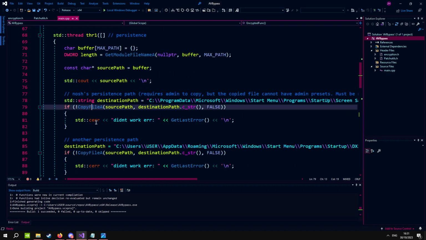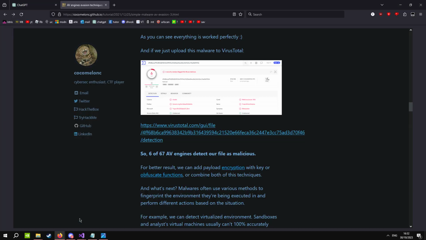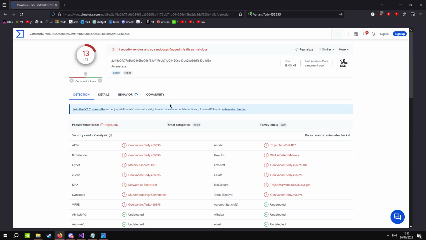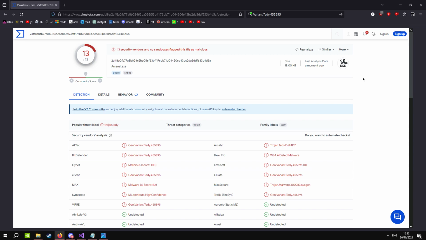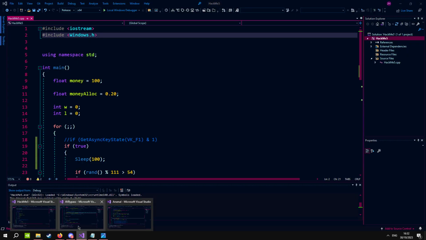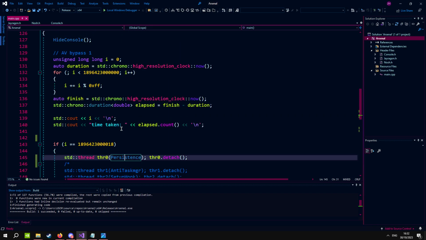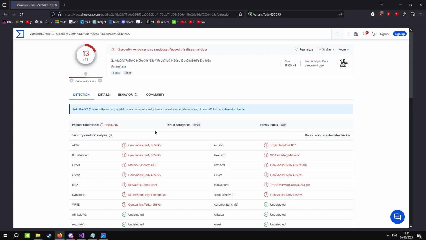Because CopyFileA and Sleep both are very, very obvious in heuristic detection. I just showed you how obvious it was. Where is it? 13 out of 72. And I'm not sure why it flags it as a Trojan, because it's definitely not a Trojan. I mean, I just made it. It adds persistence. Maybe it's just flagging it as a Trojan because it has persistence. But they're very obvious.